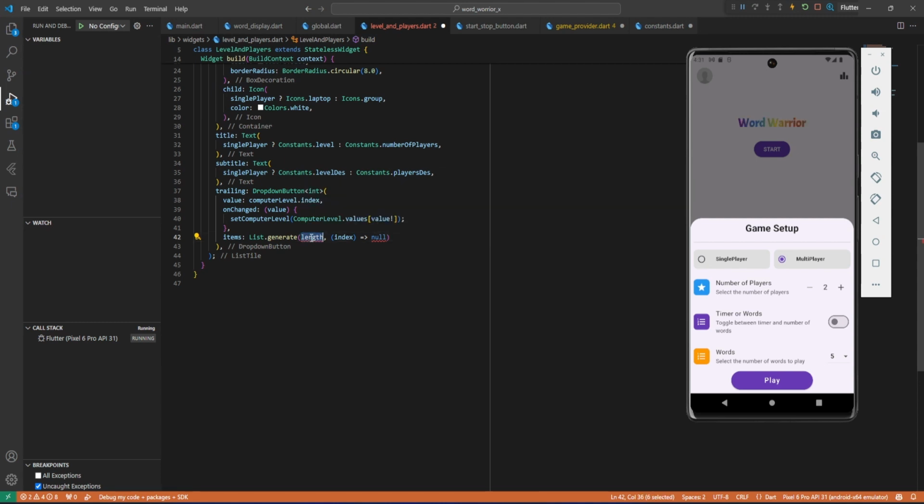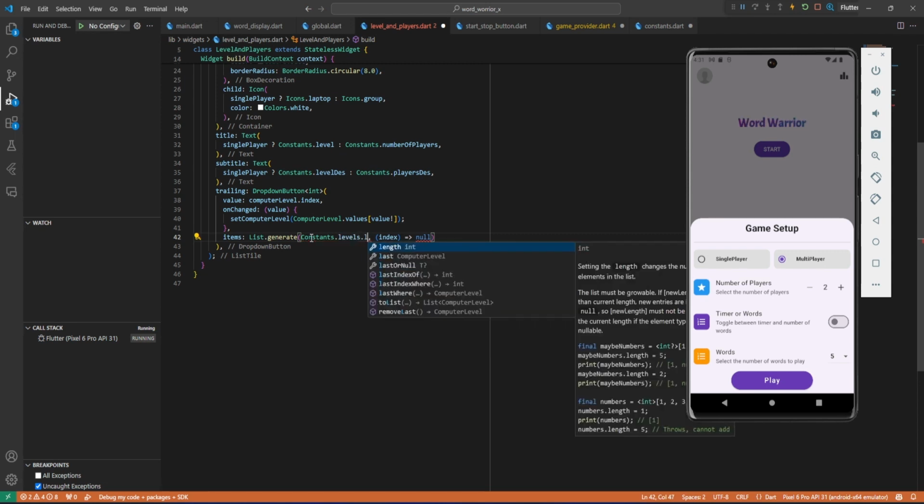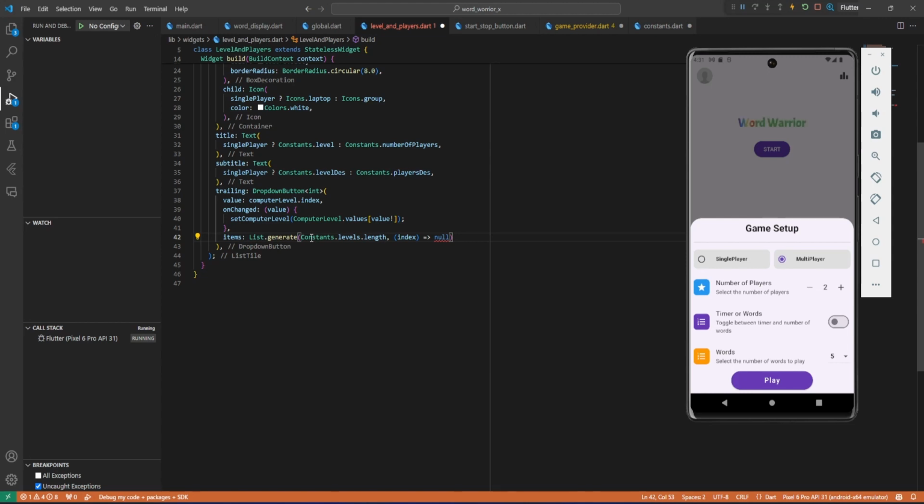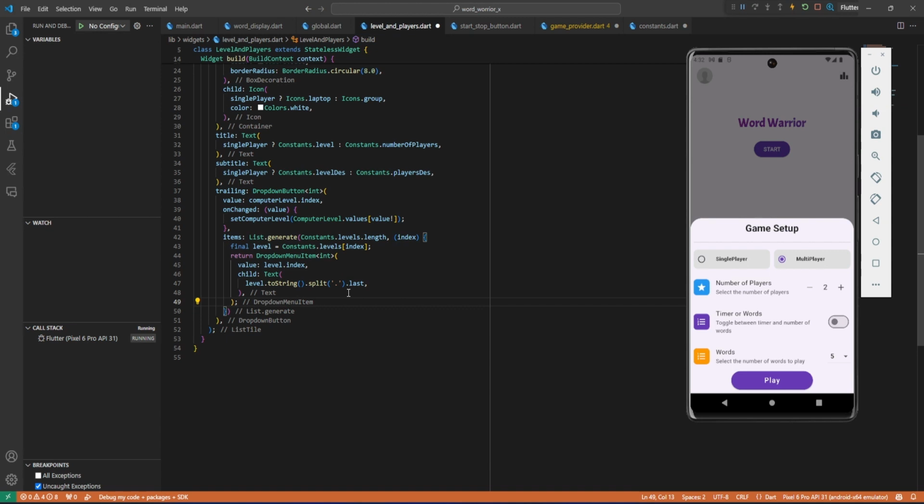So this list, we know it's going to come from constants dot, what did we name it? Is it computer level? Yeah, levels. We have levels dot length. That's going to be our list. Now here is going to be equal our index, and then down here let's create that. You can see that Copilot is already assisting us here. Let's click tab, and then let's just go through this.